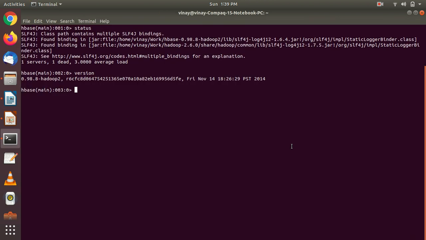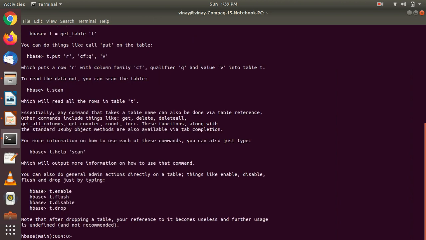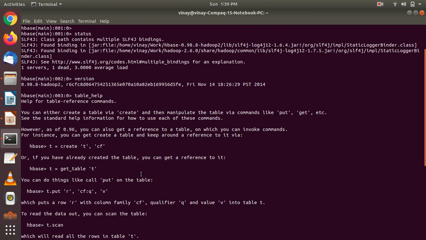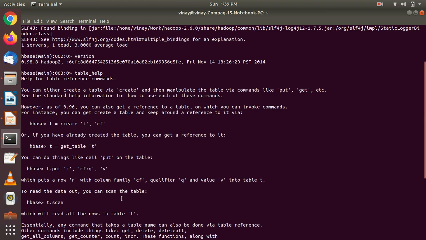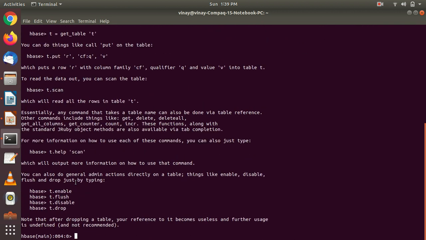table underscore help. Later we are going to play with the table commands. If you're very new and you want to know what helps are available for creating tables, here you can get all of that help. So you can read it on your own; you'll find it very useful. If you want to open some documentation, you can simply type table underscore help and you will get all those commands.